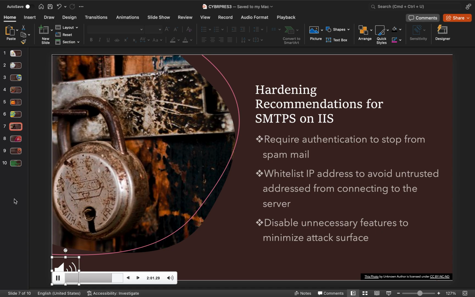To turn off any feature, it's pretty simple. You can use the command systemctl disable and then the service name. And then if you want to stop the service, you can type systemctl stop and then the name of that service. So those are two commands you can use to either disable or stop services, which would minimize your attack surface and keep you safer.